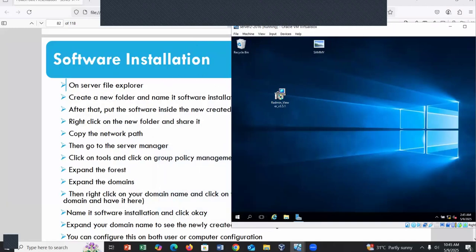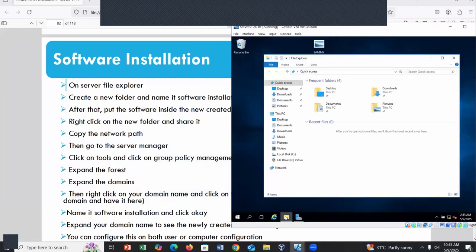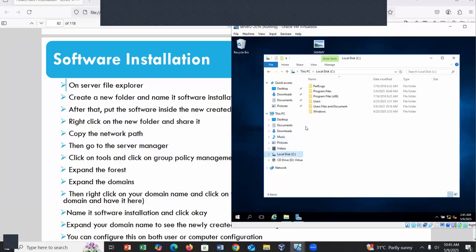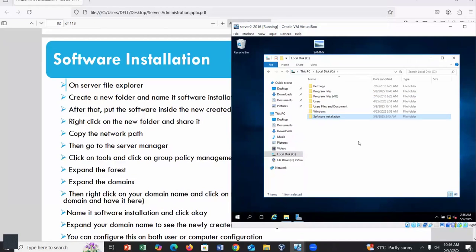Okay, so the first thing says on your server file explorer. So we need to open our server file explorer. Once you open the server file explorer, the second option says that we should create a new folder and we name the folder software installation. So let's head into our server file explorer, come to local disk C, right click, create a new folder, and we'll name the folder software installation, and you hit the enter key. So that's the first thing you're going to do.